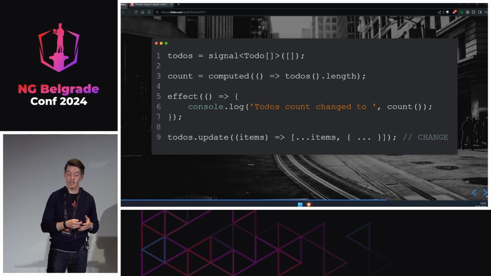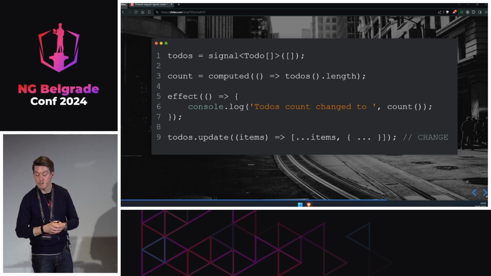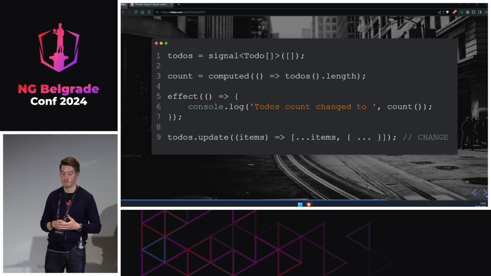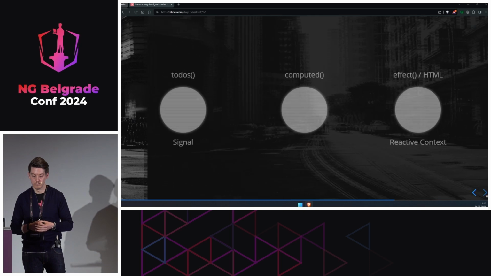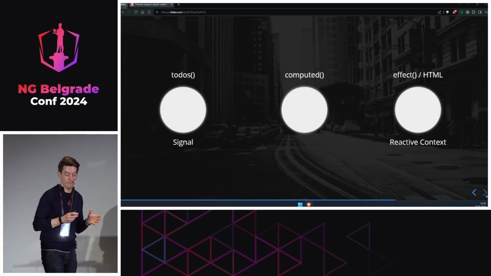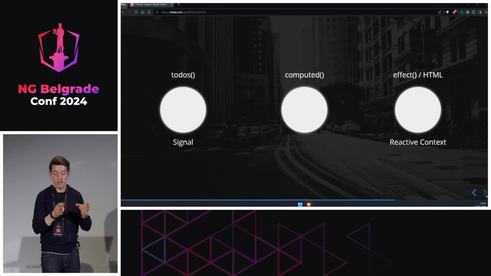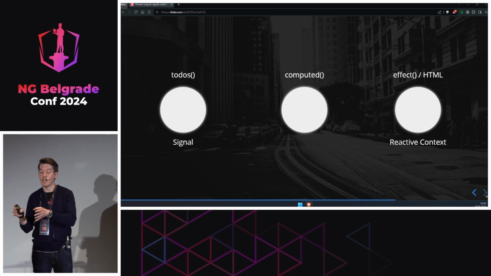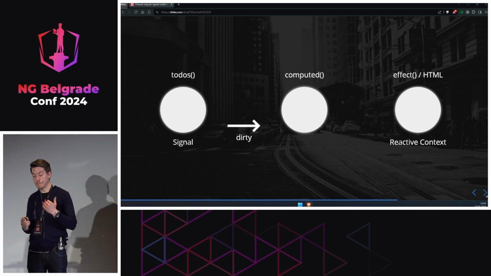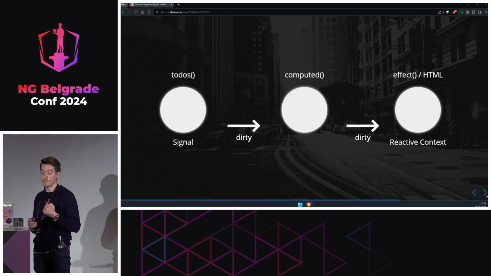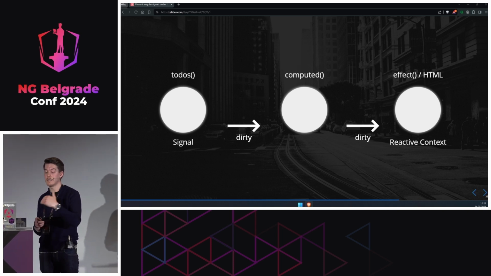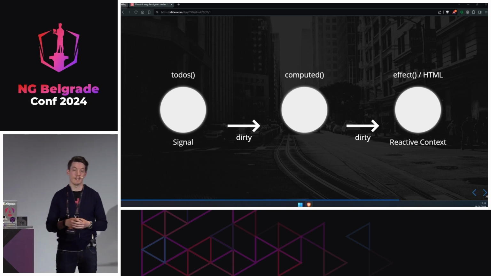We're saying we're taking the items. It could be like, imagine there are 3 items in it, and we are adding a 4th. So how does the reactive graph look like? Let's go there again. So we have the to-dos, which is a signal. We have the computed in the middle, and we have the reactive context and effect or HTML on the right-hand side. So the dirtiness is pushed through the computed. And then the computed says, okay, I'm dirty as well, so please, dear reactive context, do your thing.